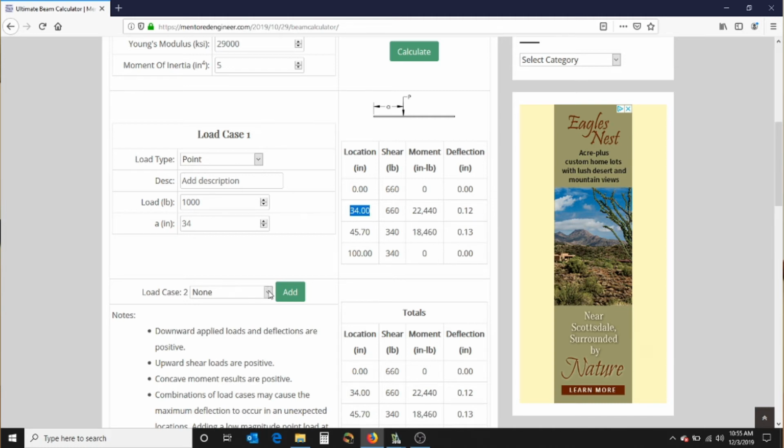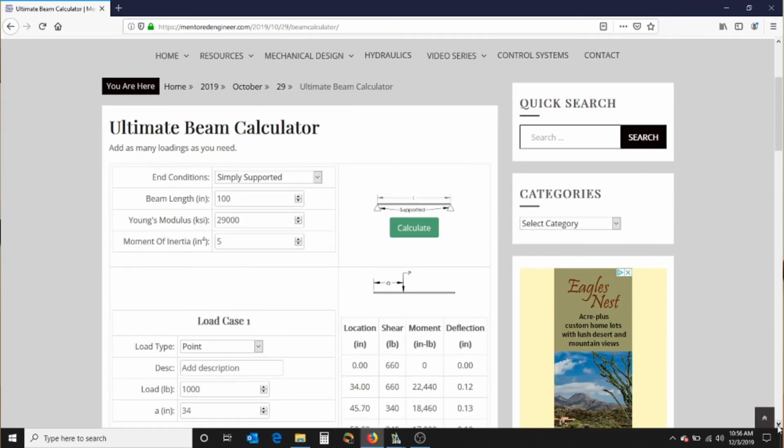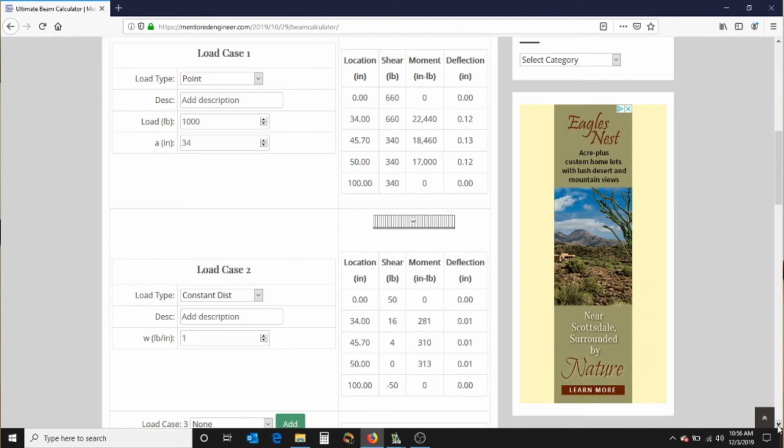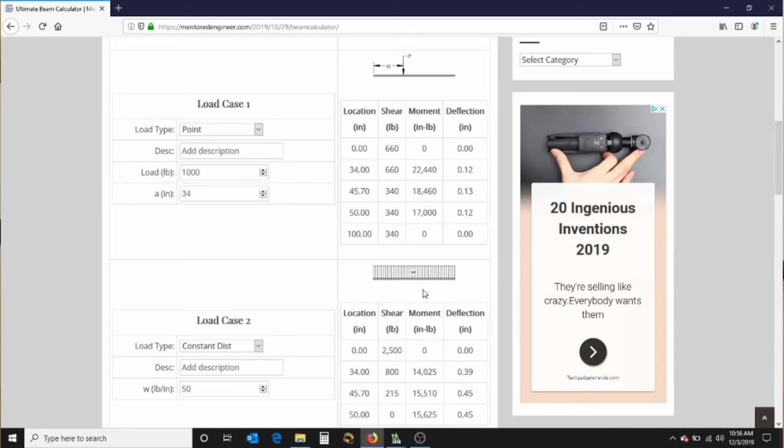I'm going to add in another load case, and this will be a constant distribution. Since it's constant, it's only going to ask me for one piece of information, which is W, which is just our load per inch. I'm going to make that 50 pounds per inch. And I'm going to go up, and all of our stuff is the same here, except another line was added at 50 inches. And you can see at 34 inches and 50 inches, my deflection actually went down a little bit.